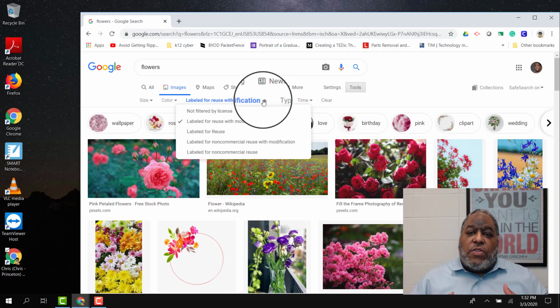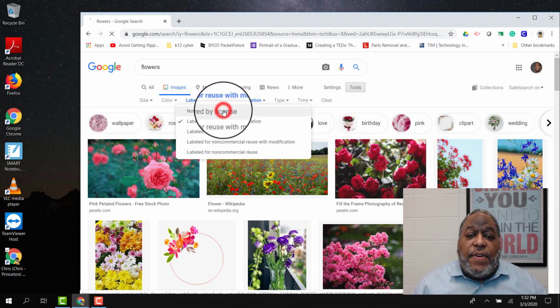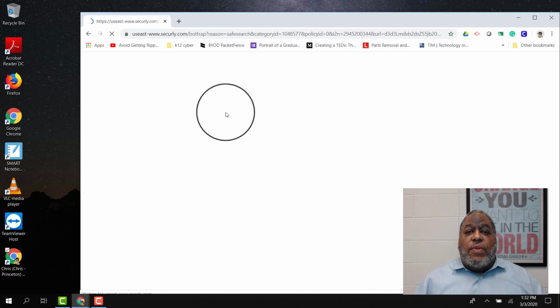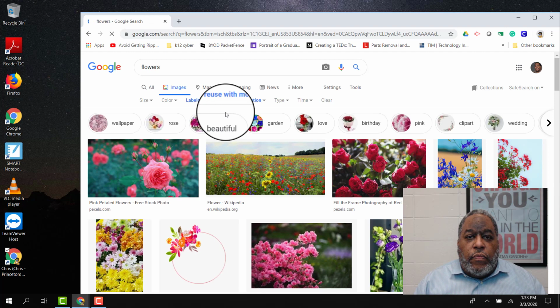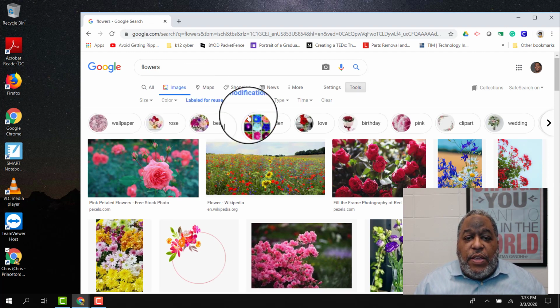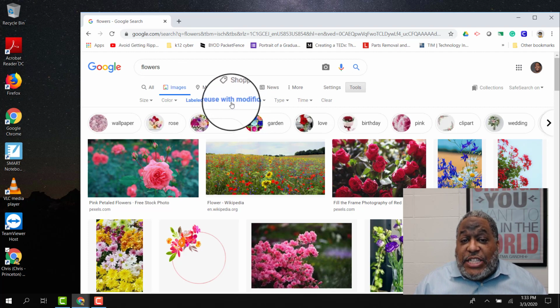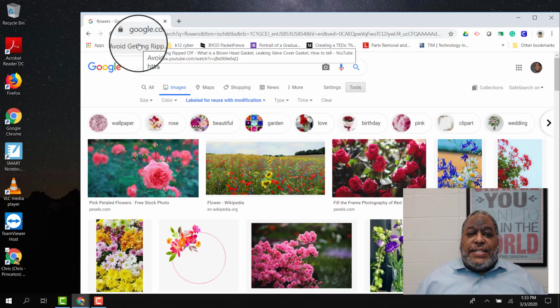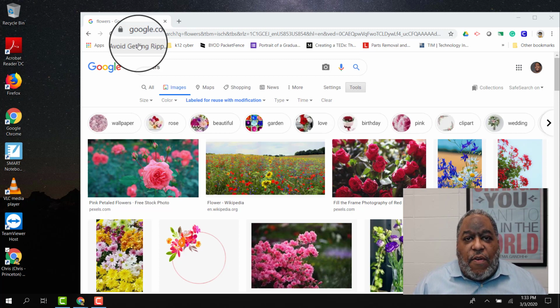But us as educators, we might need more access than that. If I just try to change it to not filtered, then what you'll notice is that nothing changes. So we still have the label for reuse with modification. It is not changed, and we need more access than that. So how do we get that additional access? What we have to do is we have to log in at the Securly level to let Securly know that we should have higher access.